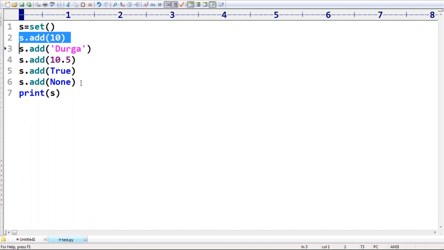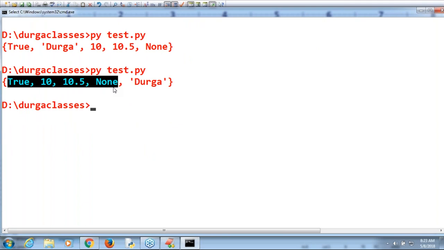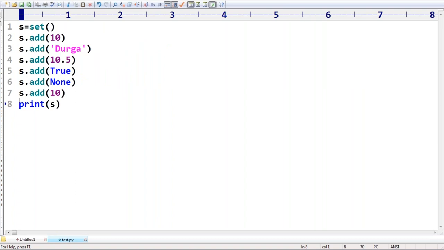Next, 10 is already there. Sir, let me add one more 10. Then how many tens? I added two tens, but if you consider the output, only one 10 will come by default. There is no second 10. The reason is that duplicates are not allowed. Only two points you have to observe from my discussion: order is not preserved, duplicates are not allowed.